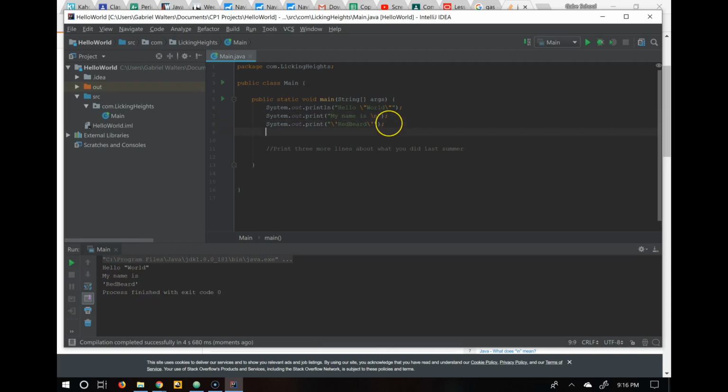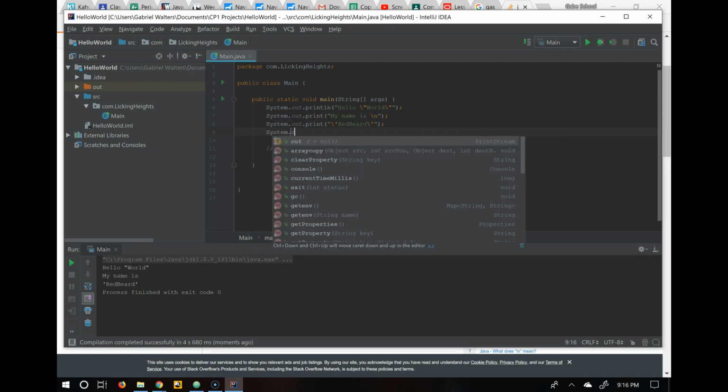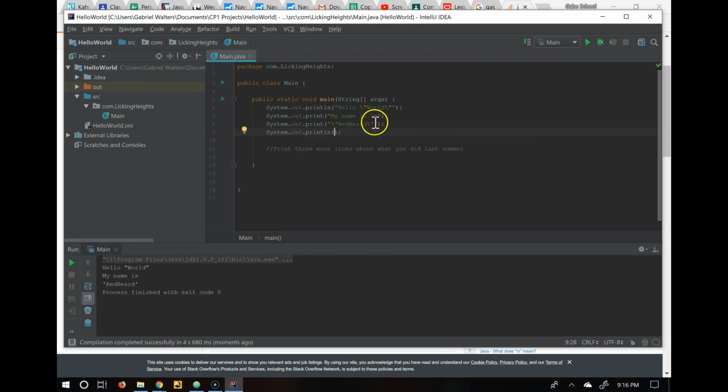If I wanted to, system.out.println, let's go ahead and make that a different line. And I want to show that I can do a backslash, and then I want to actually show a backslash. I have to use the escape key. So the escape key is a backslash, just so I can get it to print a backslash.